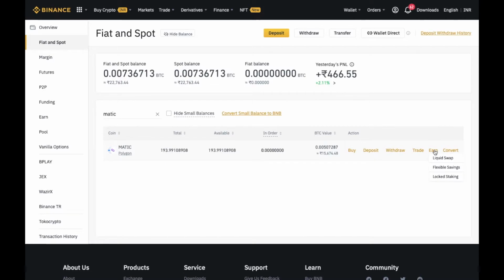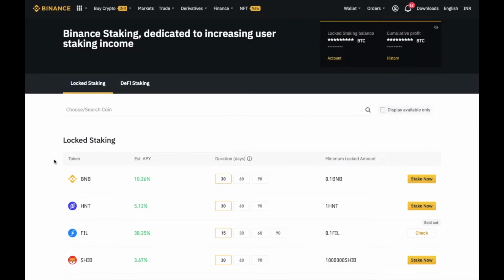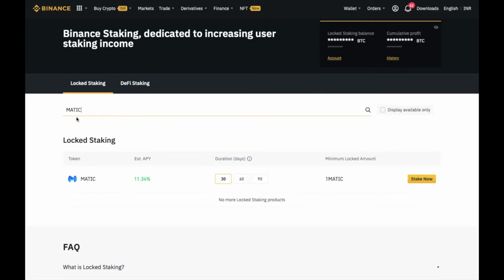But before that, flexi savings give interest per 1000 tokens and the return percentage is very low. So what we will be doing is we will be doing lock staking, and let me click on lock staking option, the staking screen, and I will search with Matic. Alright, so here we have Matic, and you can see that the minimum locked amount required is 1 token or 1 Matic, and we have 3 duration periods, 30 days, 60 days and 90 days, and we have the corresponding APY or the annual percentage yield displayed.